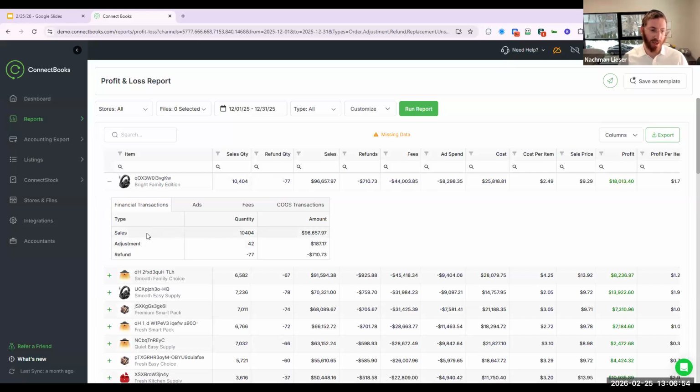Now, the idea is that, let's say, for example, refunds. So here are these 77 refunds. This represents that Amazon gave back to the customer, meaning Amazon refunded 77 units, and this is how much the seller lost. They lost $710. But that doesn't mean that we deducted 77 units out of inventory.